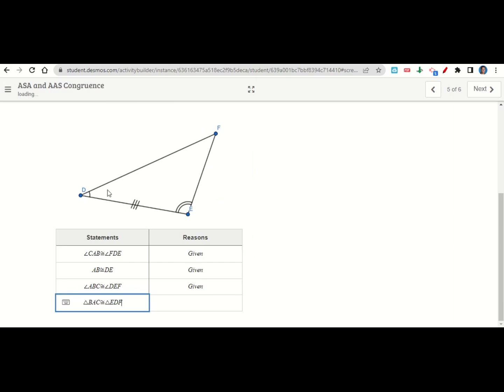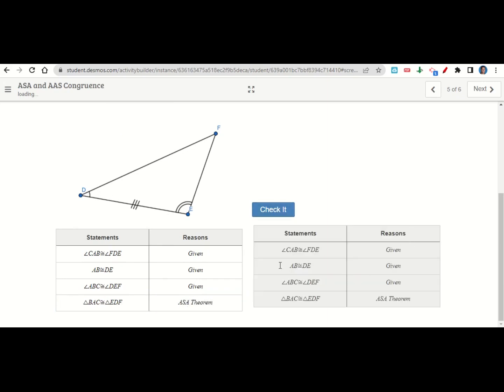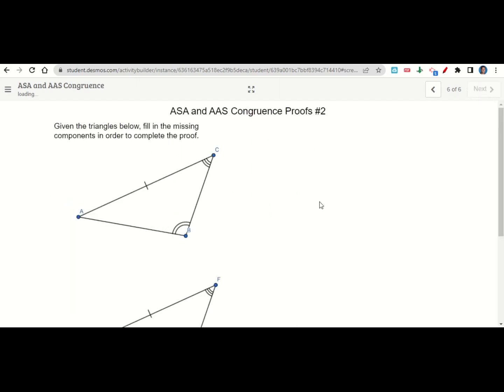And how do we know that? Well, it's angle, side, angle. So we put angle, side, angle theorem. We hit check it, and we can see that all of our stuff matches up, so we did it correctly. And then you'll click Next and do the same thing on the next slide.